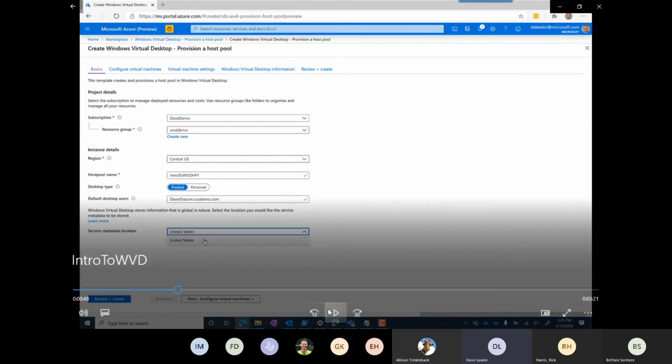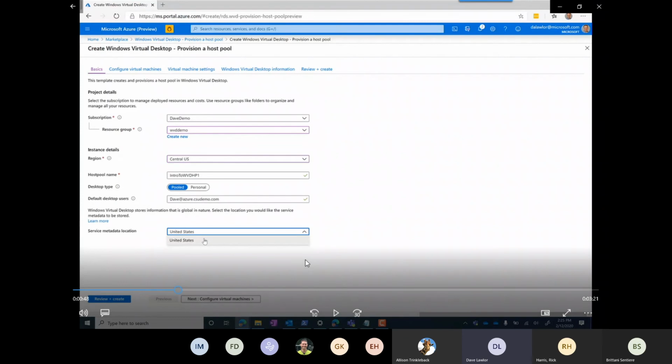Can you rename the host pool? Yes. No, you can give it a friendly name.